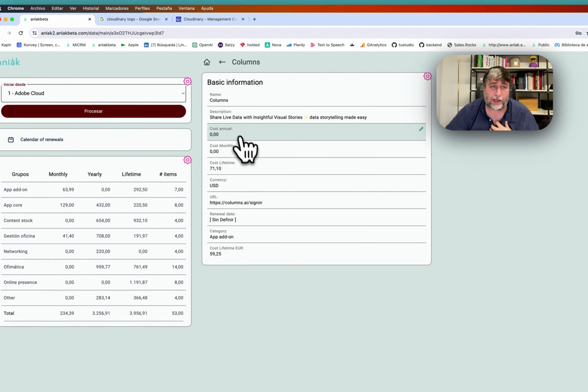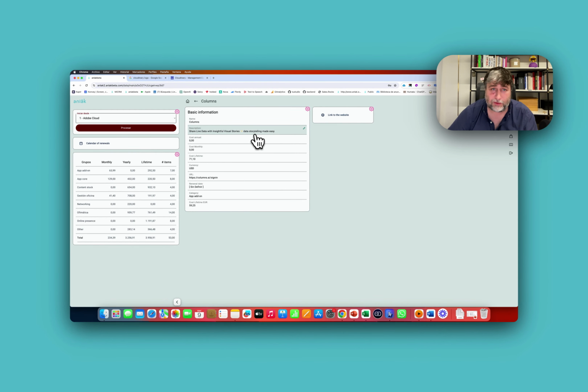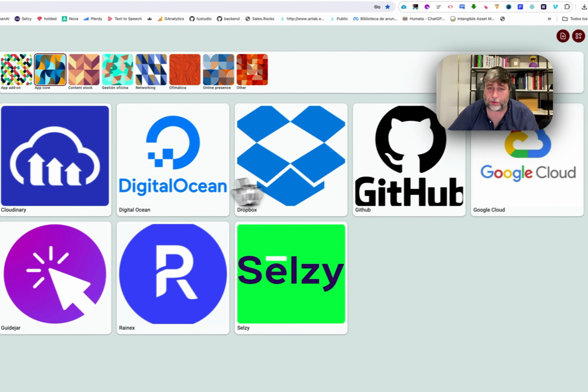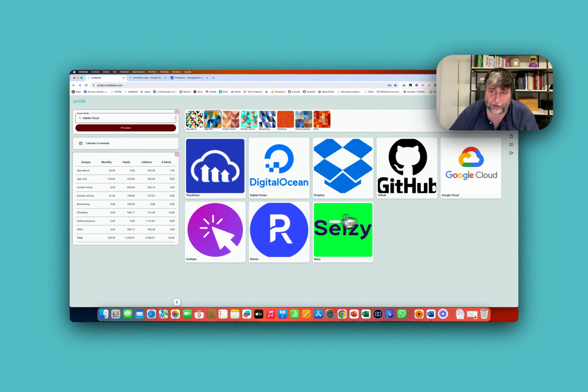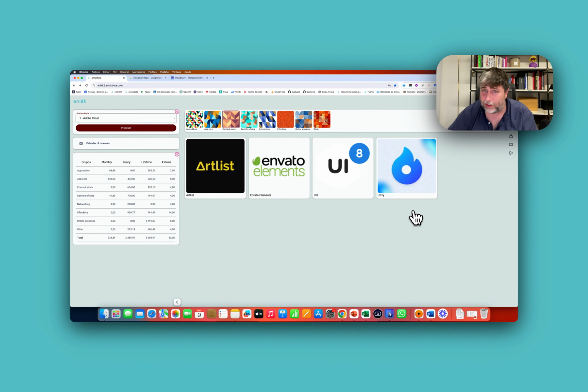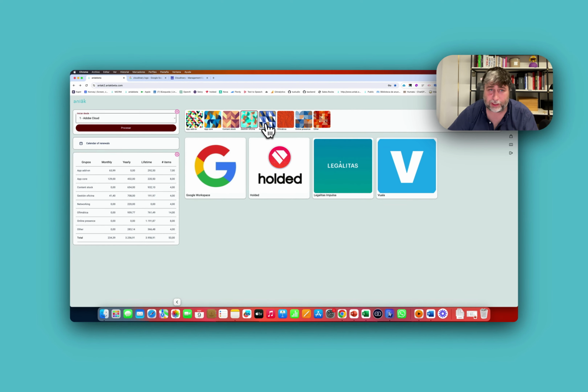So if I come here, I have a description that says, share live data with insightful visual stories, data storytelling made easy. So you know what this is all about. I know what is the tech stack that is running my main application on top of. I know where I can extract stock content that I can reuse for media platforms, to look for inspiration in designing user interfaces, whatever it is. I know what kind of stock content I have running my office.